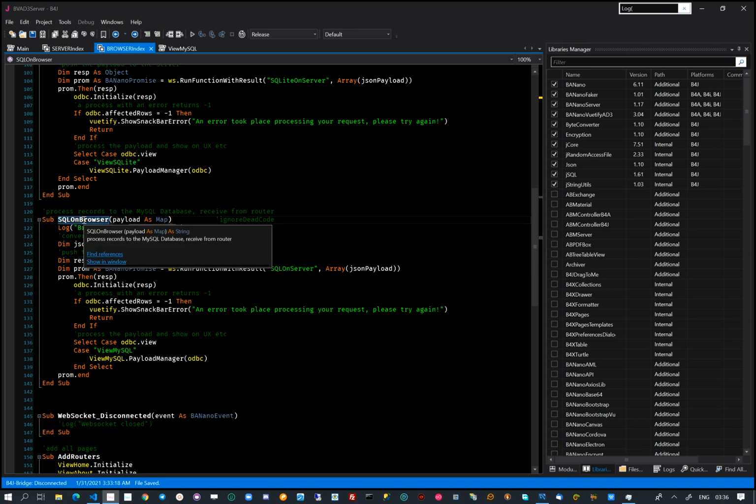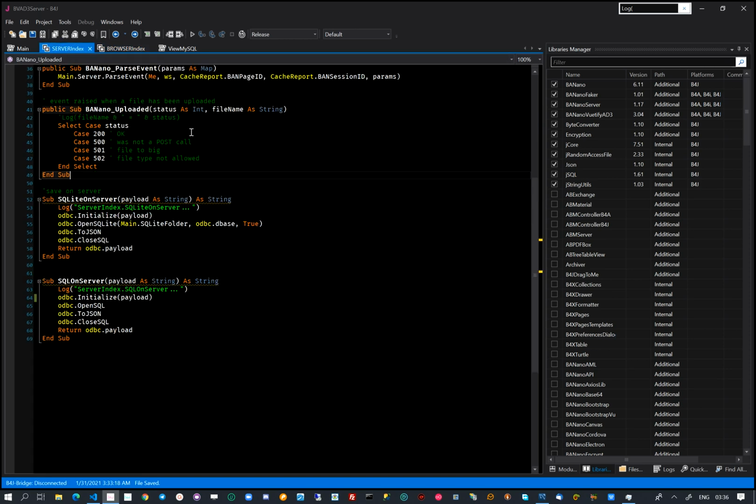In the browser module, we have a method called SQLOnBrowser which also uses SQLOnServer to manage payload data, just like we discussed before. SQLOnServer receives the payload to process, opens a connection to the database, processes the payload and returns the result as a JSON string so that this is processed by the browser.